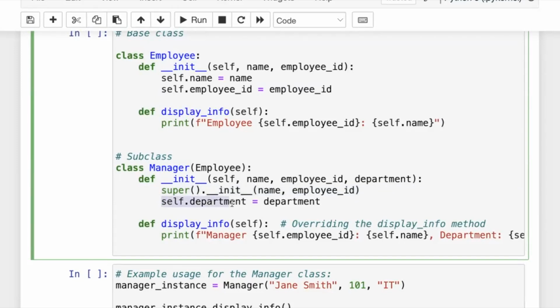However, we have to add one extra attribute here, which is this department. And in this case, we can use this self.department. This really simplifies the process because we do not have to repeat these two lines that we had for the base class. So this is how we can use the constructor.